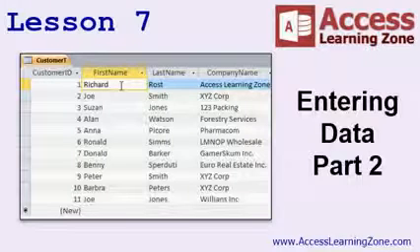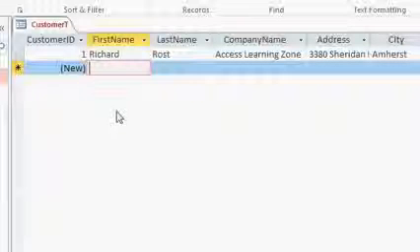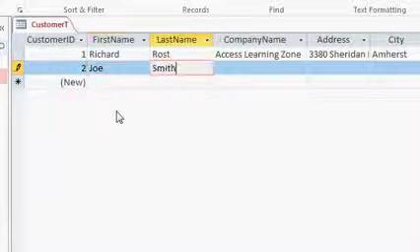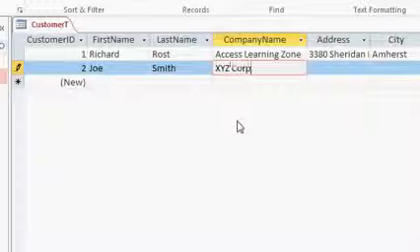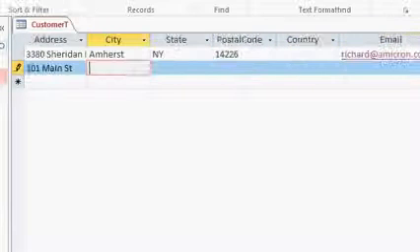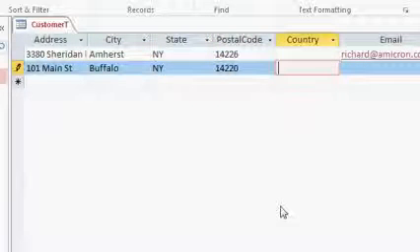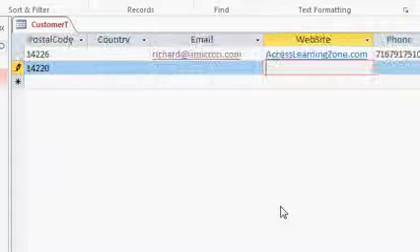In Lesson 7, we're continuing to add data to our customer table. Okay, I'm ready to type in my second customer. Let's go with Joe, tab, Smith, tab. Notice the customer ID has already been set for us by Access to Record 2. He's at XYZ Corp, 101 Main Street, Buffalo, New York, 14220. Tab past the country. I don't have his email address. That's okay. I'll press tab.